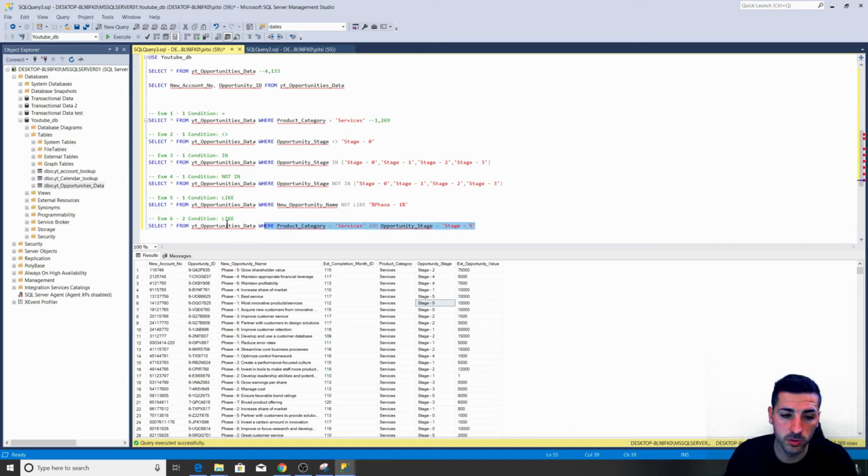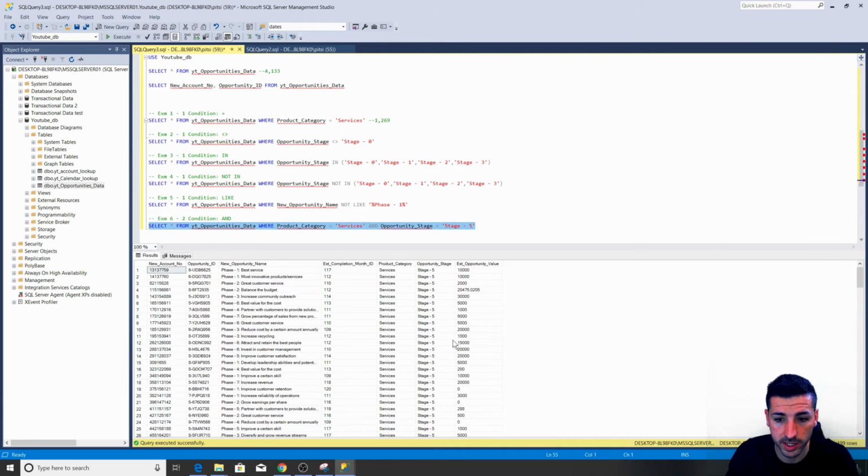So what this is going to do now, let me just put AND here, it's going to even cut the data further down to be just services and just stage 5. So if I run this quickly, we can see that the product category, as we said, which is our first condition, equals services, and then AND, our second condition, is stage 5.